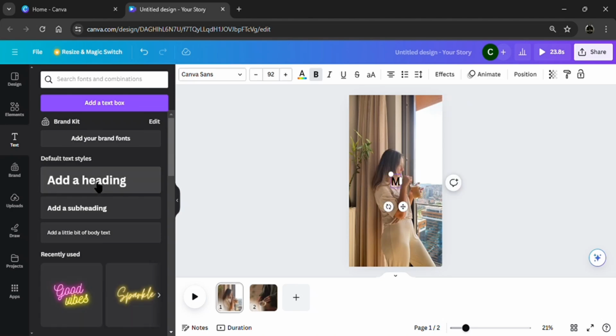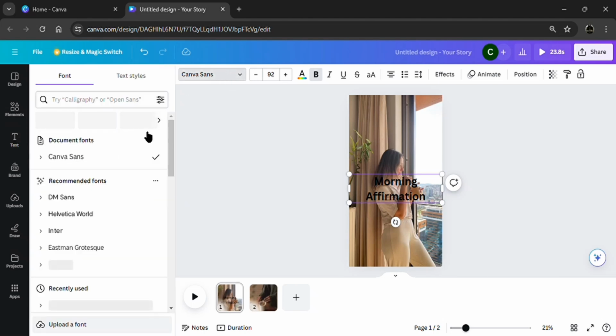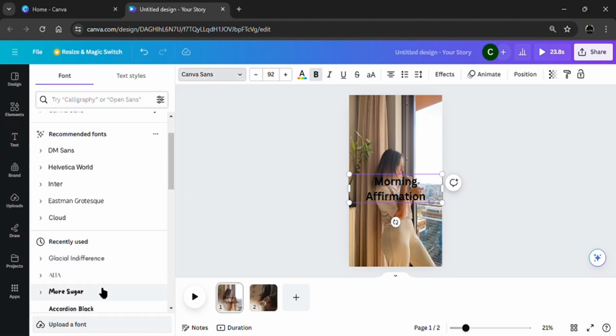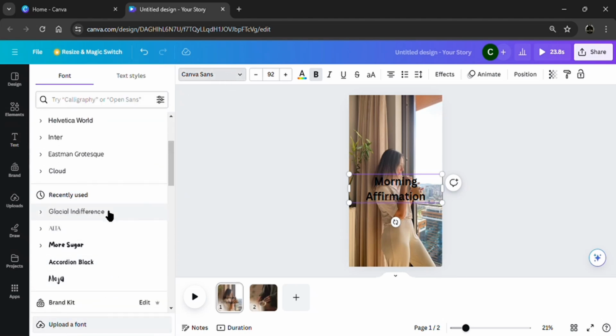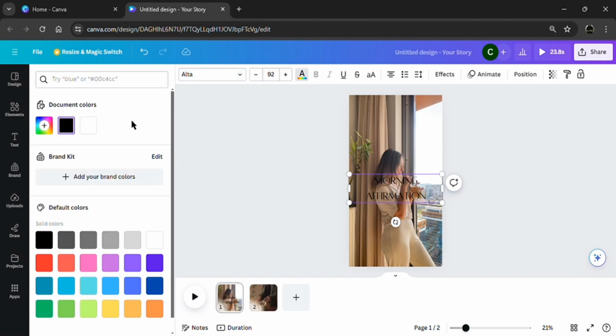I'm going to add morning affirmation. After doing that, what I'm going to do is I'm going to go to font. I'm going to change the font. You can use whatever font you want. I'm going to use this one. I'm going to change the color, change it to white.